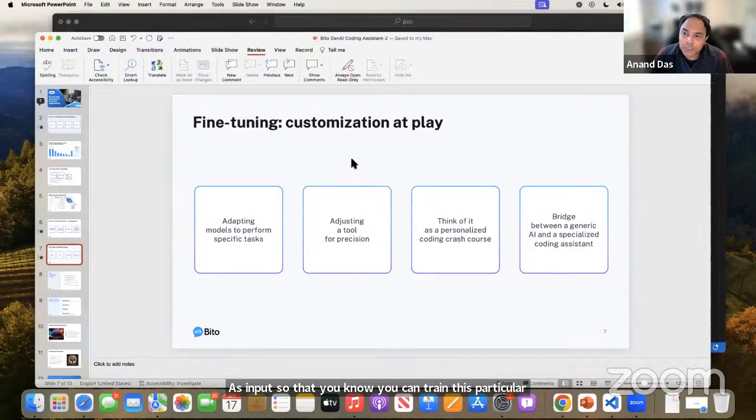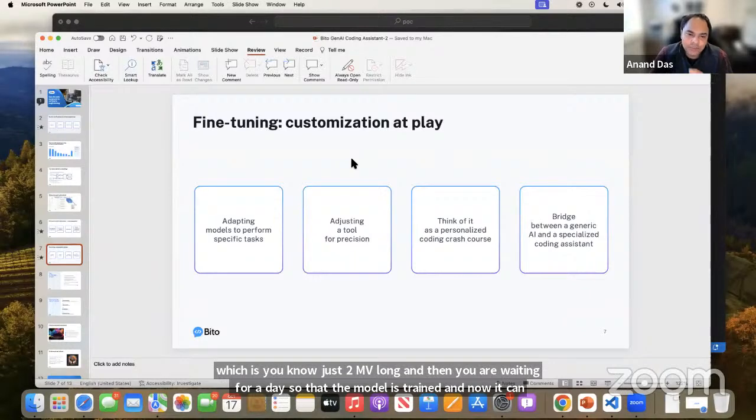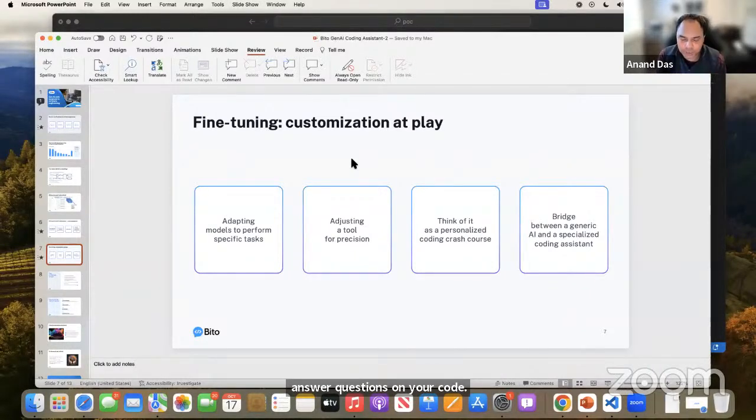Most of the people want to just plug and play. You don't want to use generative AI wherein you have a 2 MB repository or piece of code, which is just 2 MB long, and then you're waiting for a day so that the model is trained and now it can answer questions on your code or your data. You typically want to use generative AI as soon as possible, the moment you have it, to answer questions on your data. So that's why people prefer embedding more, because it is quicker to get started than fine tuning.